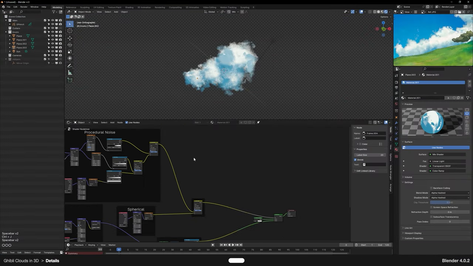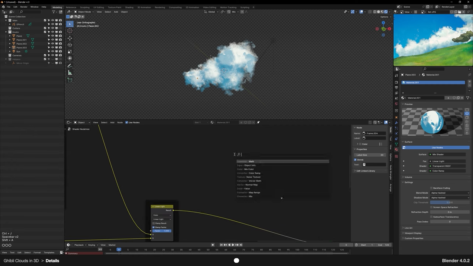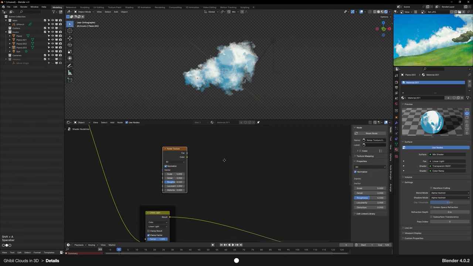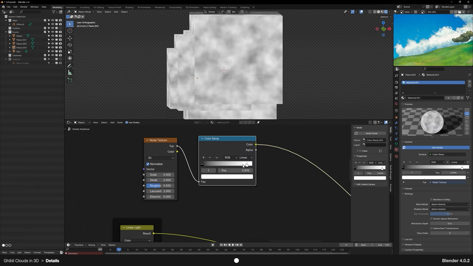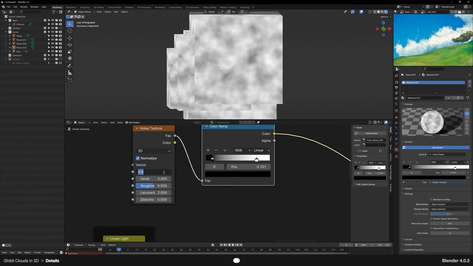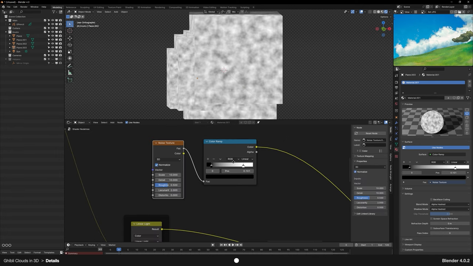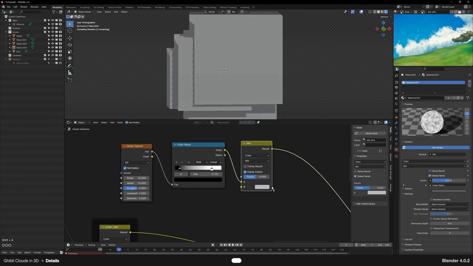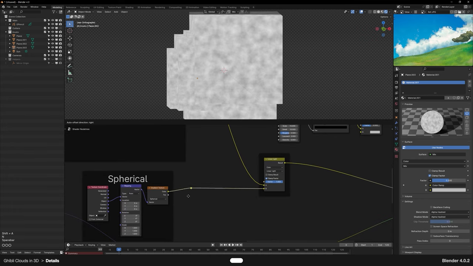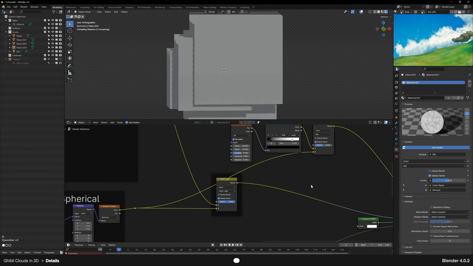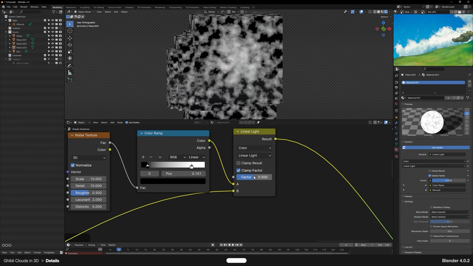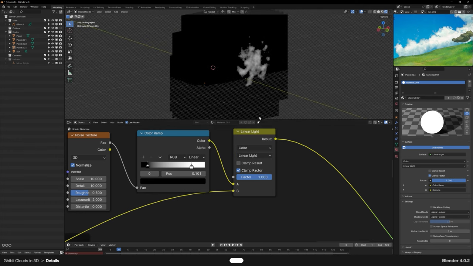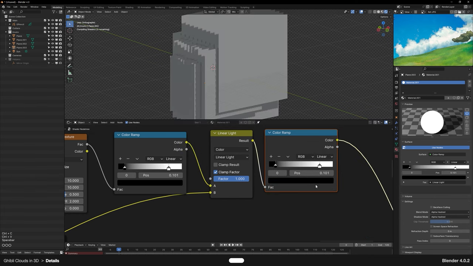We'll put the nodes here next to the procedural noise: add a noise texture, a color ramp, and change this to constant. Type 10 in scale and detail. Add a mix color node and plug the color of the sprinkle texture to the B input. Set it to linear light and change the factor to 1.